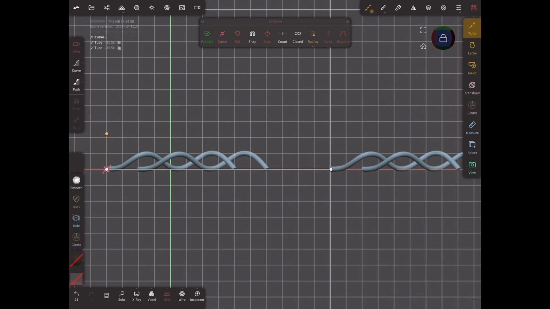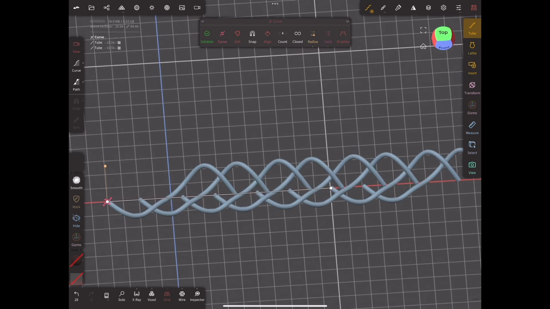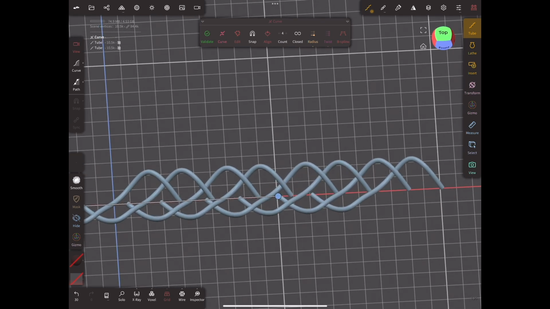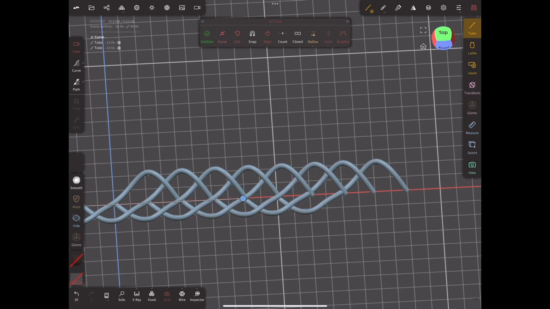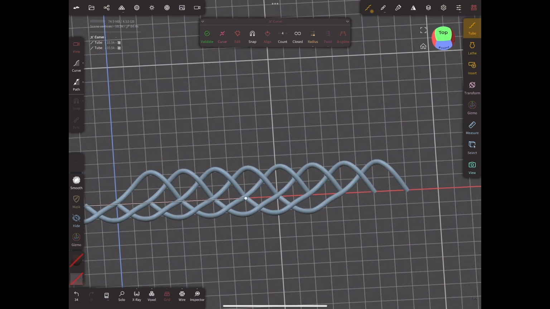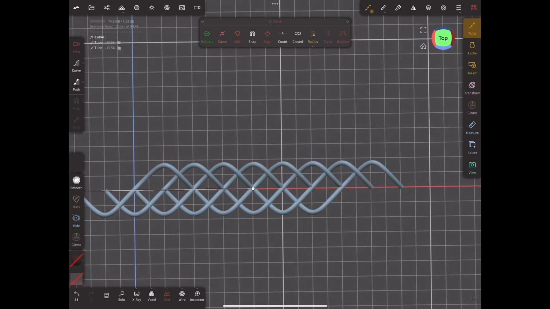We're going to go to count. We're going to increase the count until you have this crisscross effect. It does not have to be perfect, but you want the two ends of the segments touching like this so it looks like it's all connected together.